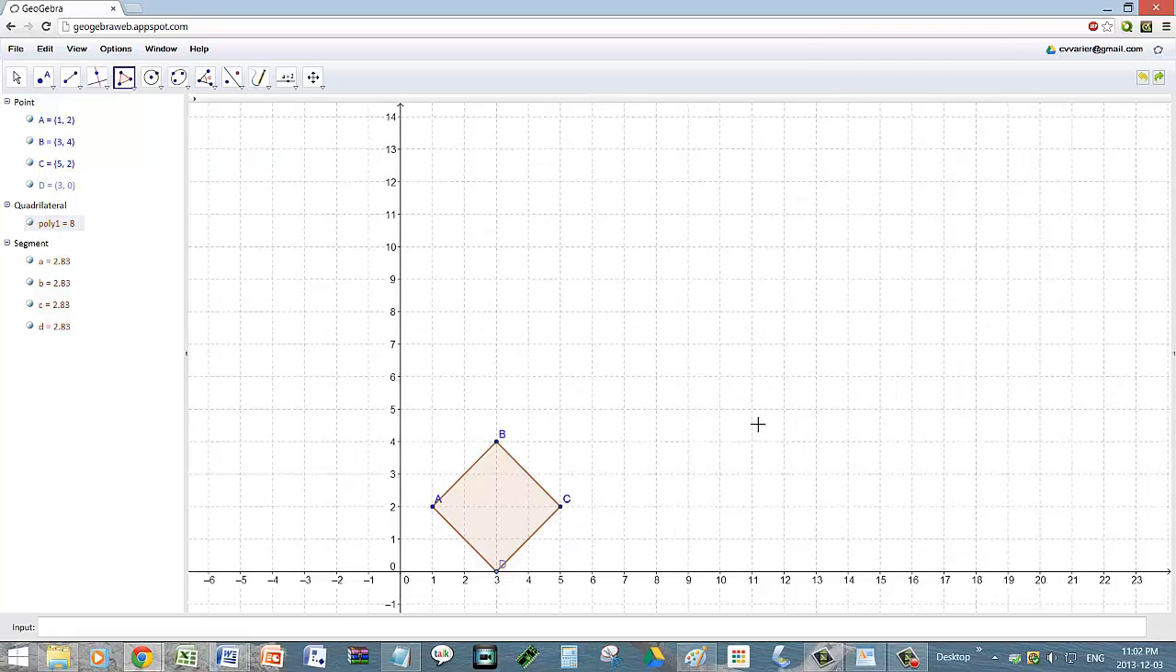Okay, so now we're going to calculate the area of this by using the same method. Area of poly1. Now press enter, and then you should see your number E, which is 8 units squared. So the area of this rectangle or square is 8 units squared. You can verify this by using the formula for the area of a square or a rectangle, which is basically the side length squared.